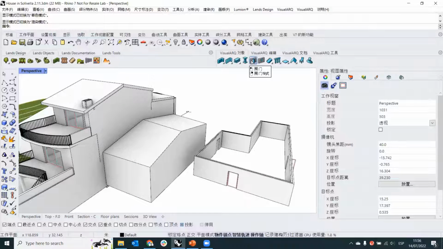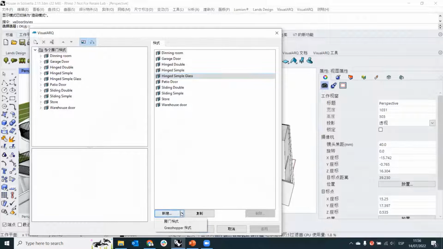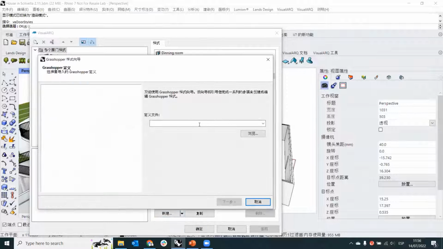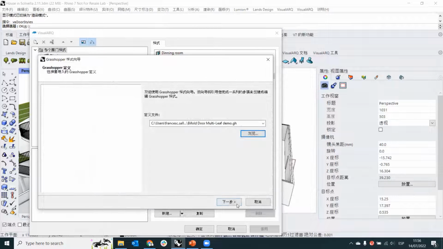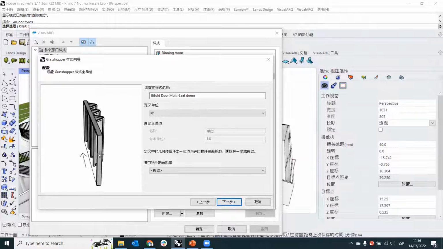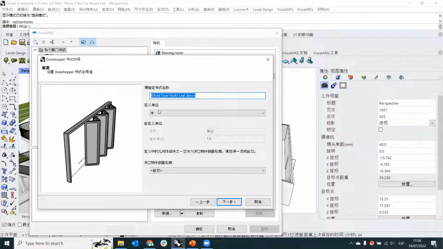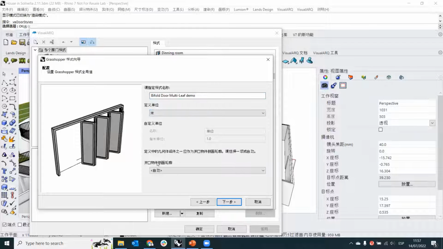So you do right click here. I will create a new style, but just notice that here we've got the option to create a Grasshopper style. So I can open this wizard. Now I will select the file that I have just saved, which is this one. Click next. So you need to define the style's name and the units of the definition.